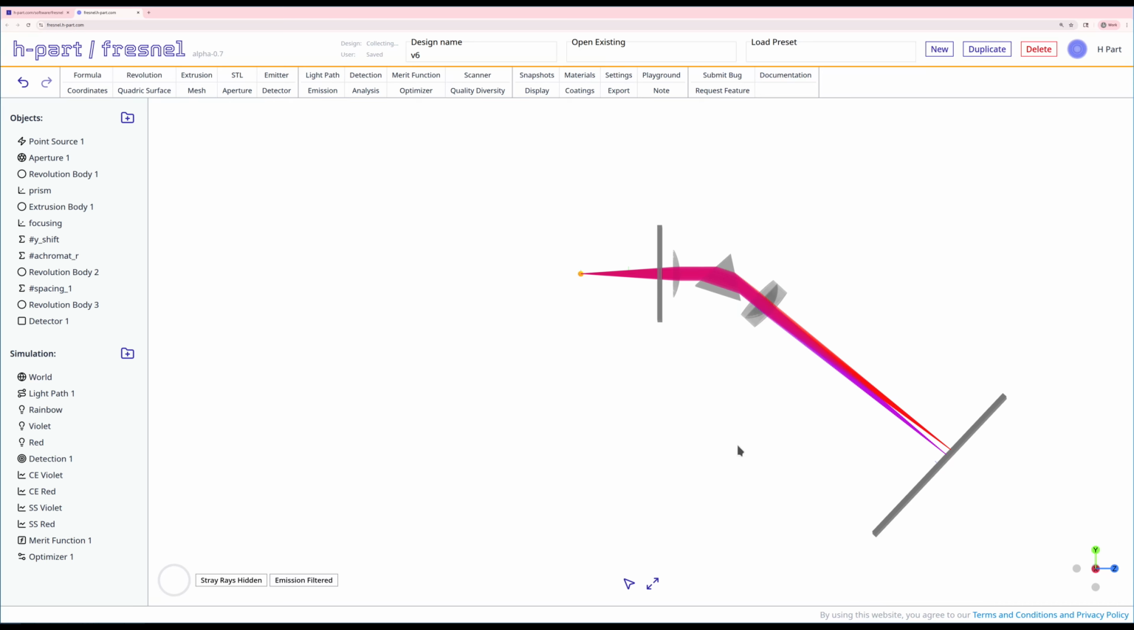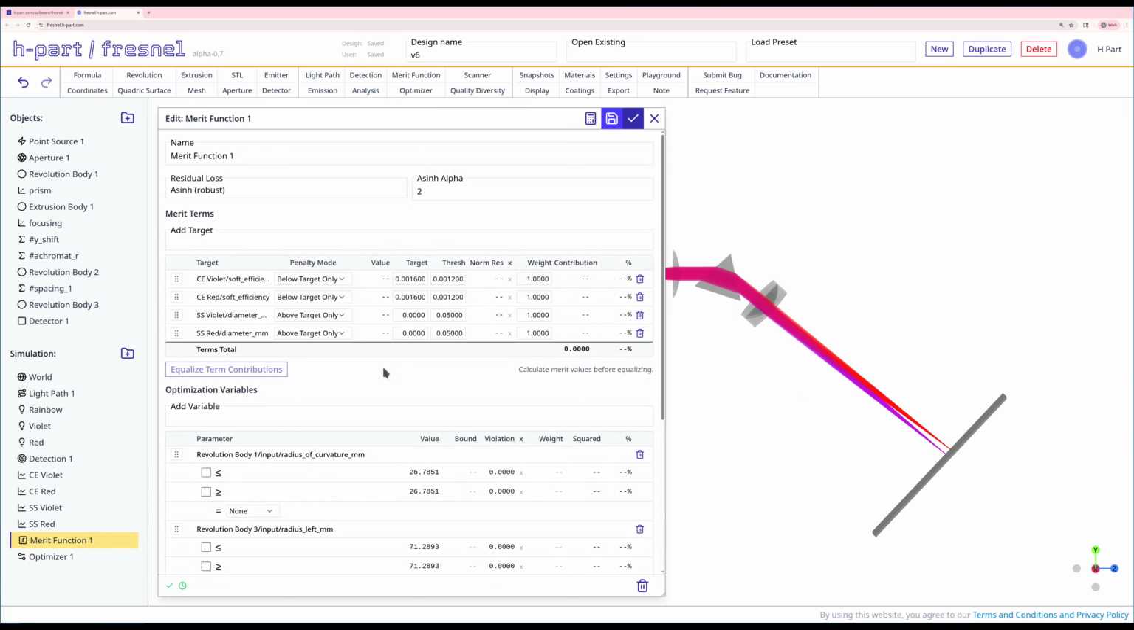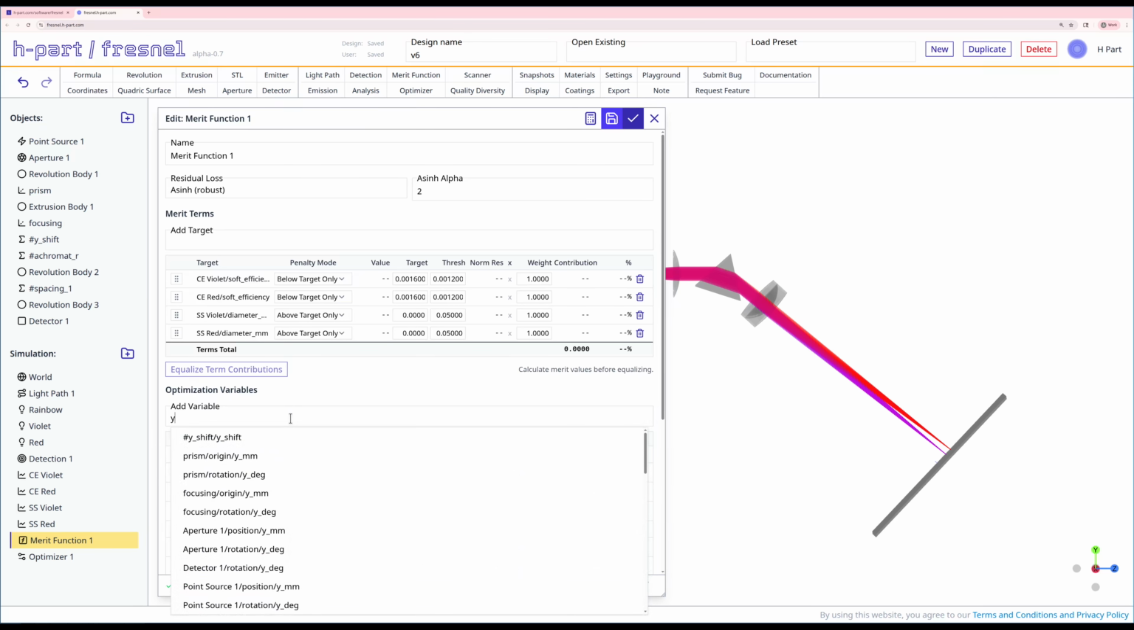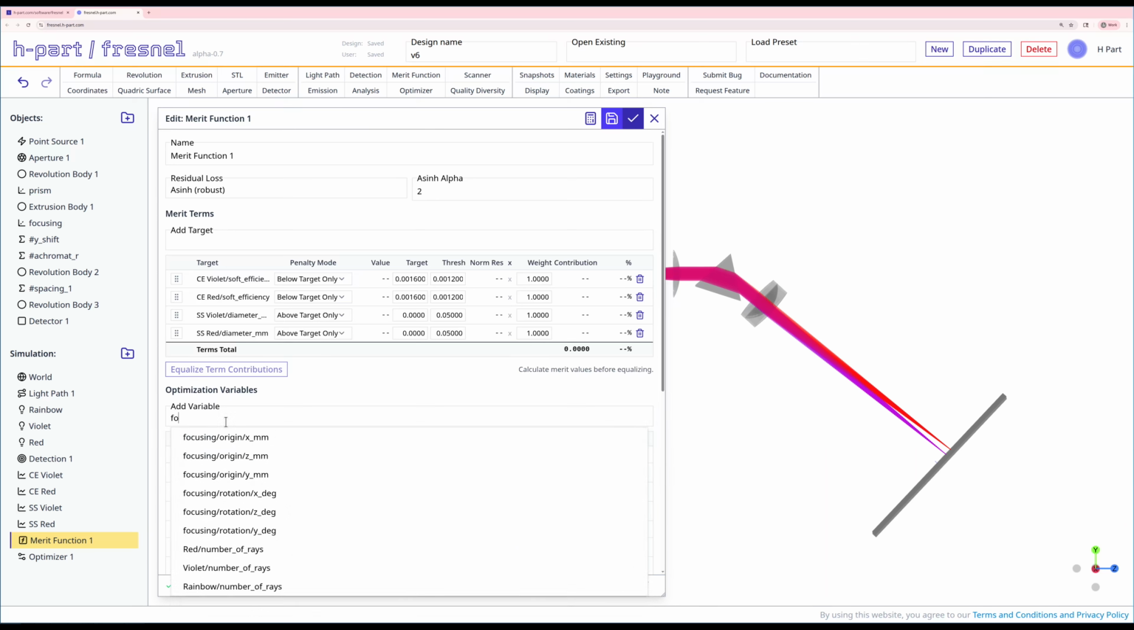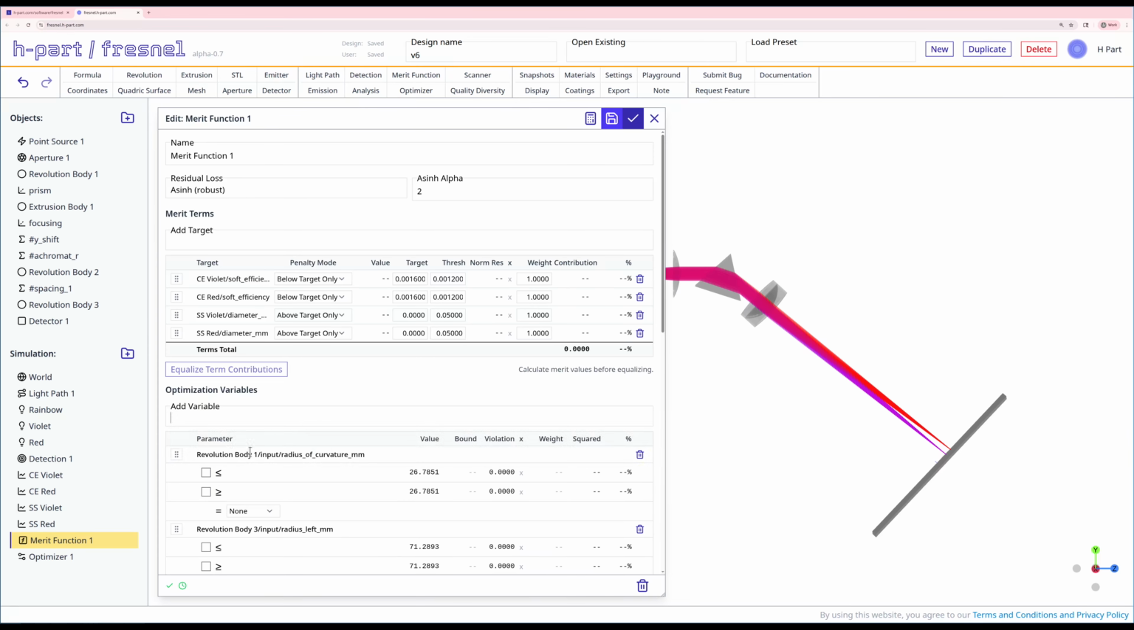allow for us to vary and shift, or to rotate and shift in the merit function. Let's go ahead and add a Y shift. And we're going to add prism rotation in the X, and we're going to add focusing rotation also in the, whoops, that was Z. Focusing rot X, there we go.